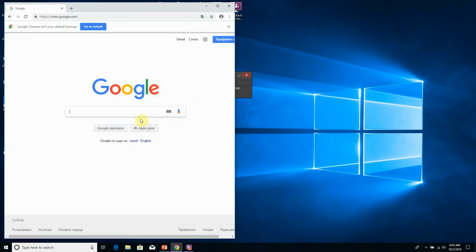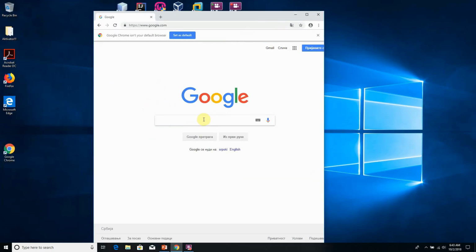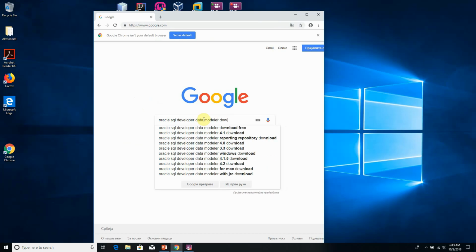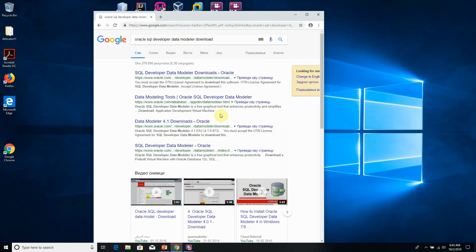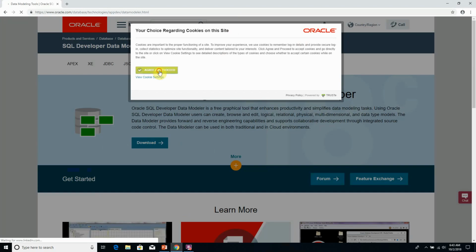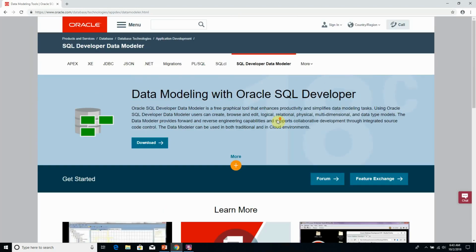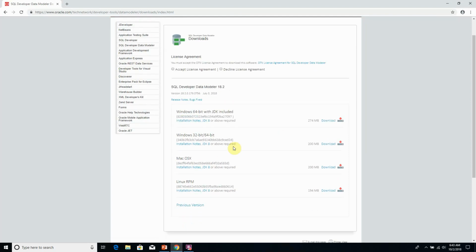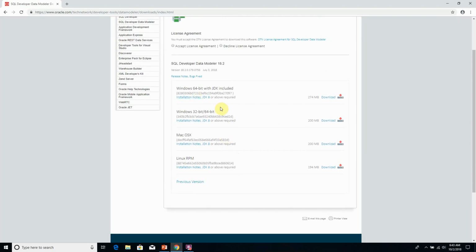First, we have to download Oracle SQL Developer. I'll just type Oracle SQL Developer Data Modeler download in the search engine, and I'm going to click on the second link. I agree. All we have to do is click on this download button and choose the right version. In this case, I'm going to choose the version for Windows 64-bit operating system.